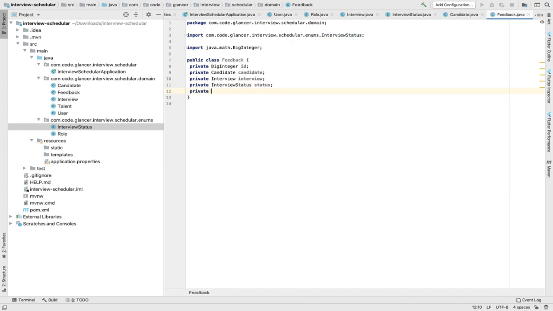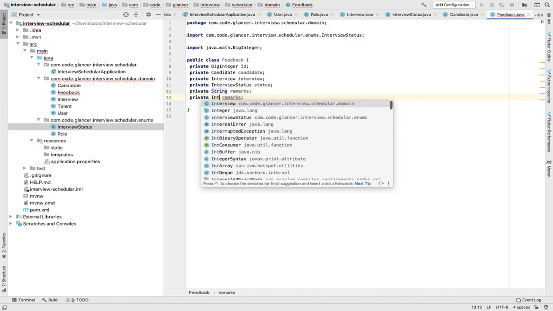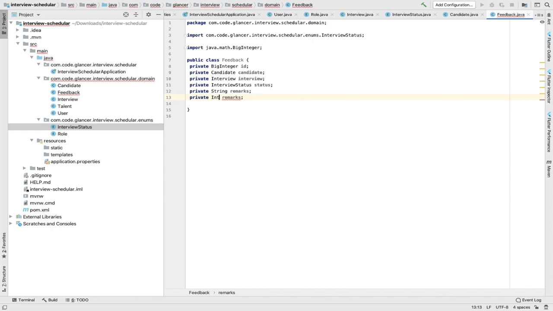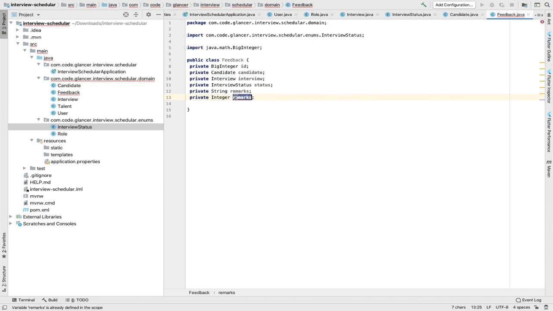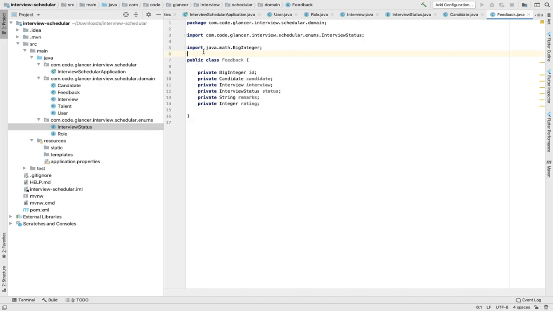Then the interviewer will give remarks as feedback, remarks, and he will also give some kind of rating. I am taking this as an integer, rating. Okay, so we are now done with all the changes.